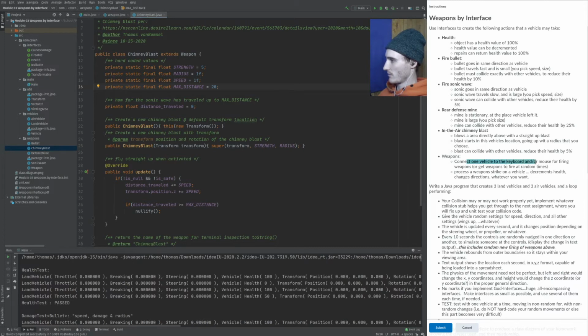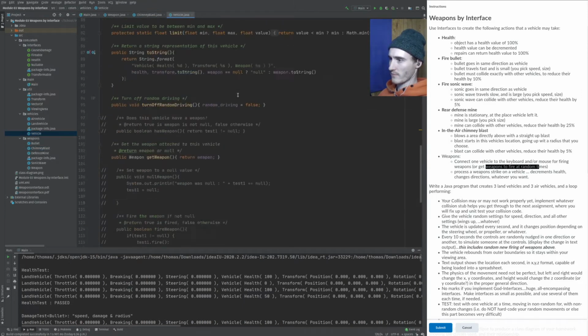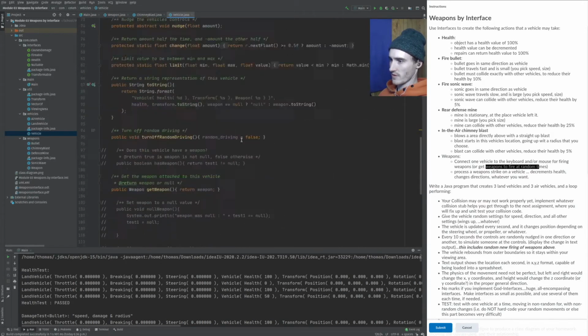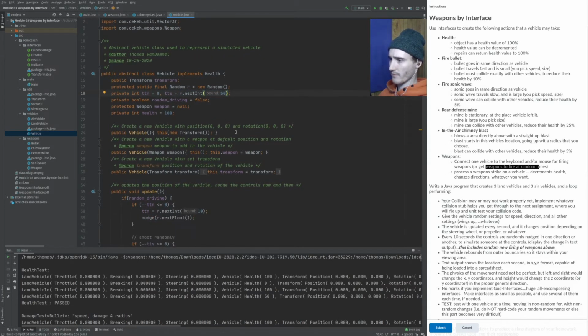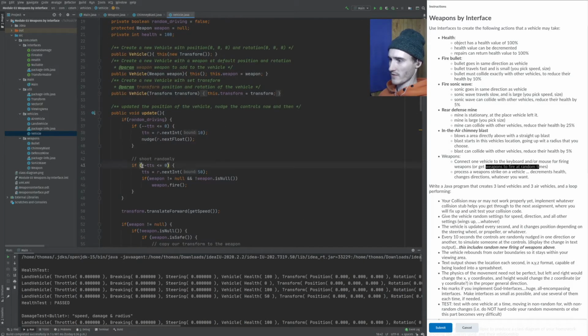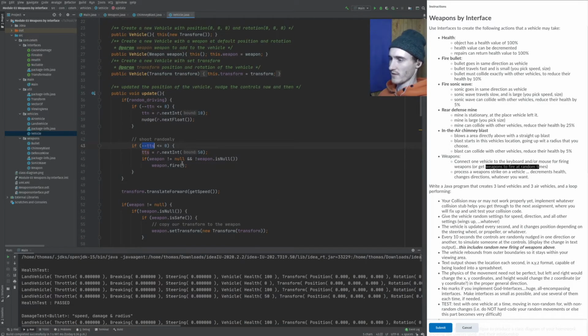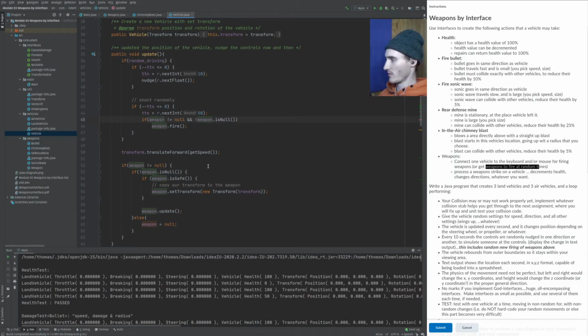Connect one vehicle to keyboard or mouse for firing, or get random weapons to fire at random. So in my vehicle class, excuse the comments down here, I must have been working on some stuff. In my vehicle class here, I have a TTS, which is a time to shoot, which is a random value between 0 and 50. Each frame that decrements, and once it hits 0 or less than 0, if the weapon is not null and is able to fire, then it fires it, and that is the random shooting.